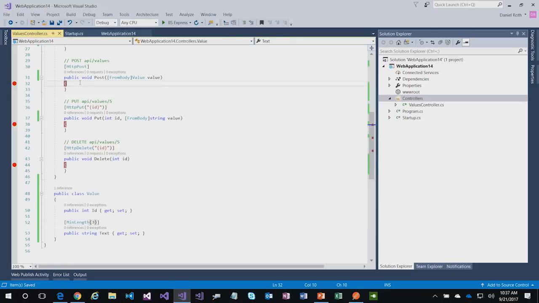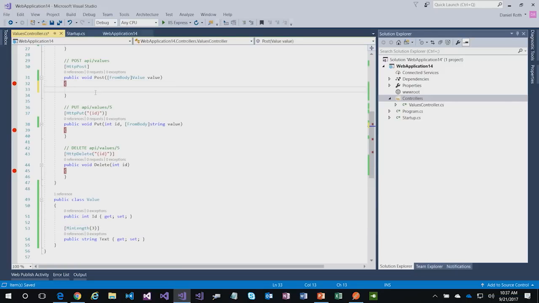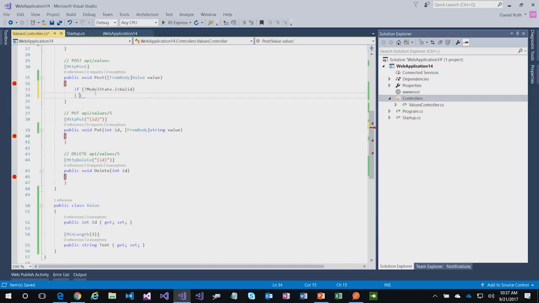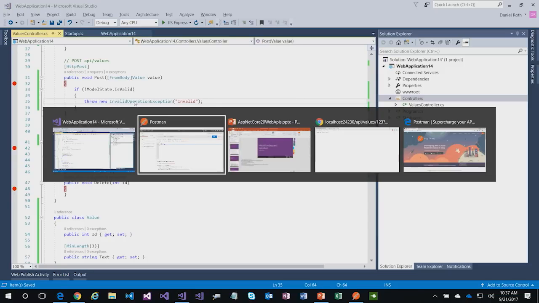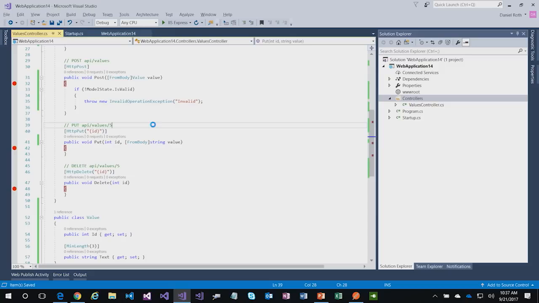And then inside my post action, now we have some validation. Remember, if you have validation, you need to check the model state. Don't forget to check the model state. So I'm going to put a little if check here. If model state dot is valid is false, what am I going to do? Well, for now, I'm just going to throw an exception. I'm going to throw new invalid operation exception invalid. Okay? All right, otherwise, we just let the action continue. Okay, so now if I go back to Postman, let me get this running again.